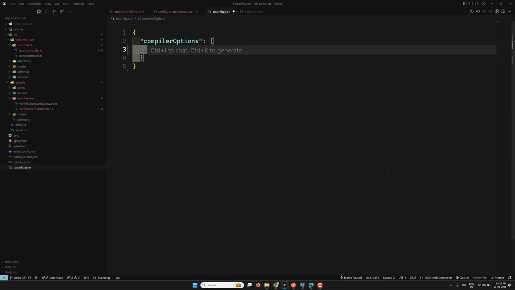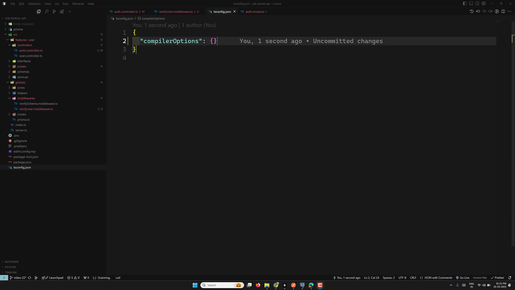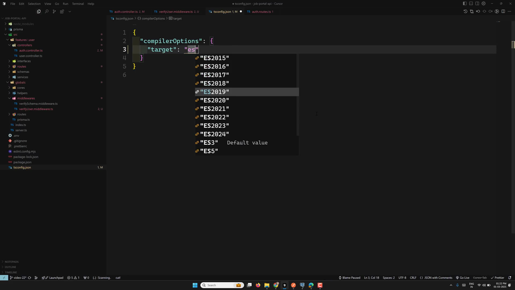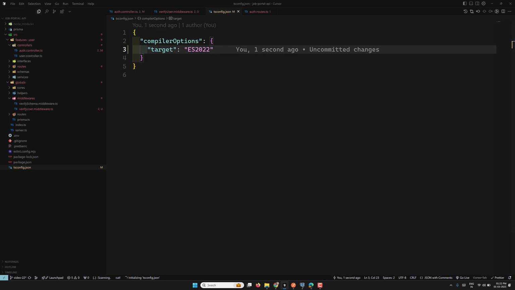Let's add it one by one so that you can understand also. The first one is the target. So what is this target? The target I will be taking is ES2022. The target specifies the ECMAScript version for the compiled output. ES2022 allows modern JavaScript features such as class fields, top-level await, and all those things. So this means TypeScript will output JavaScript compatible with ES2022.